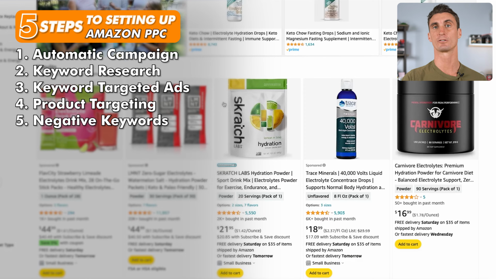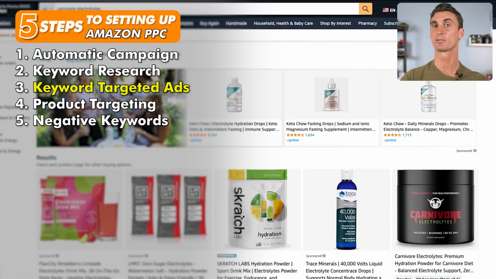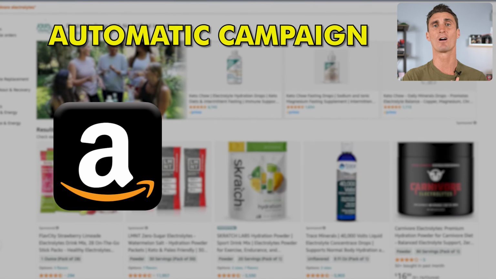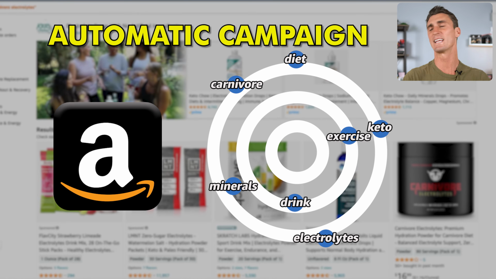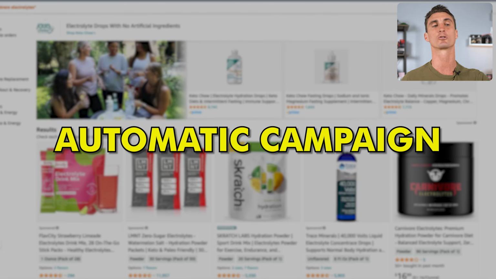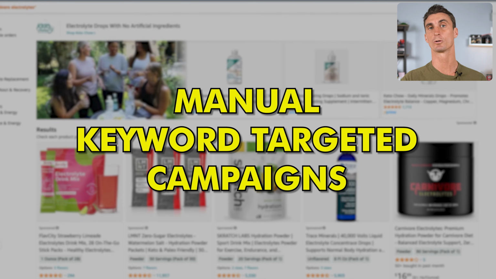And after we do the keyword research, the third thing I'm gonna show you is how to set up the ads targeting the specific search phrases that we want our products to show up for. Because the automatic campaigns, the campaigns I'm going to show you how to set up at first, automatically target different keywords, anything that Amazon thinks is relevant to your product. Automatic campaigns are great when you're first getting started because you probably don't really know what people are searching for, and you want to use these automatic campaigns to see what search phrases are actually resulting in money in your pocket. But in the long run, it's going to be more profitable if you set up the manual keyword targeted campaigns.